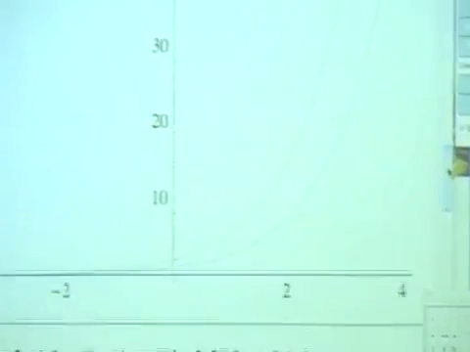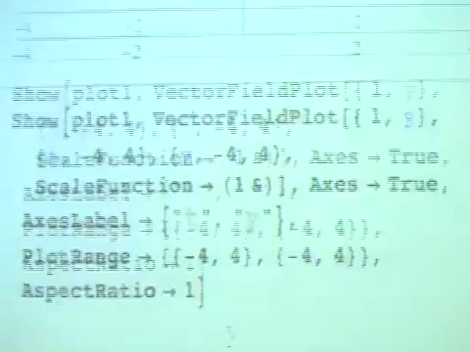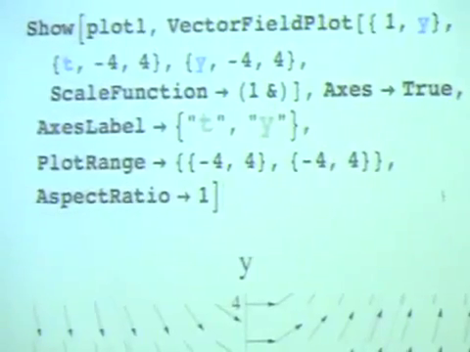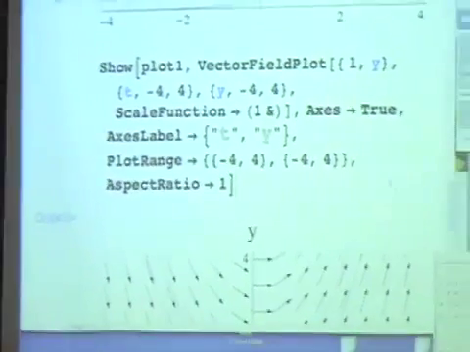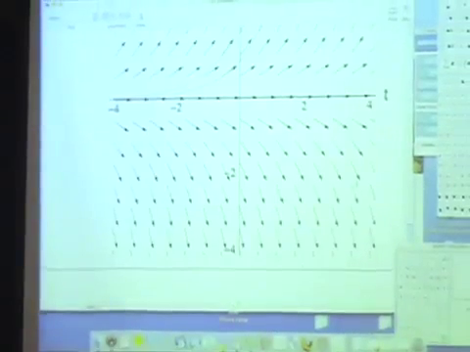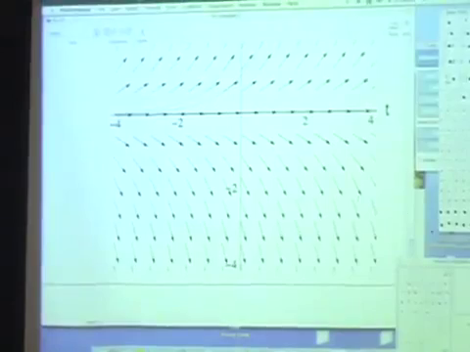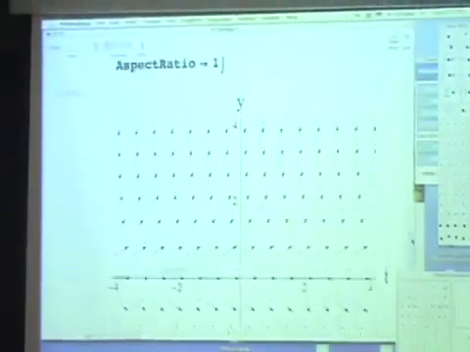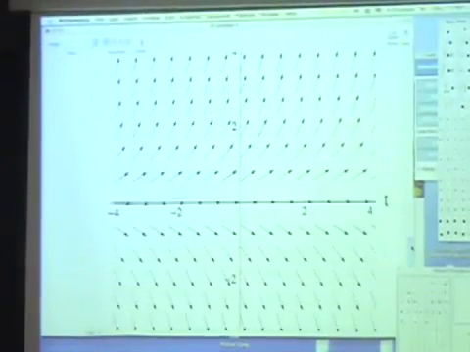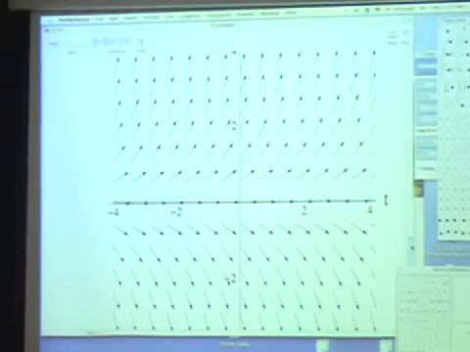So there's the new plot 1 with e to the t and 2 times e to the t on it. And now if I go back, Mathematica will remember that that's the new plot 1, and it will plot those new functions in the slope field here. And you can see they are following the slope field pretty well.